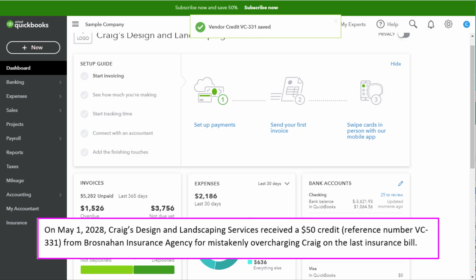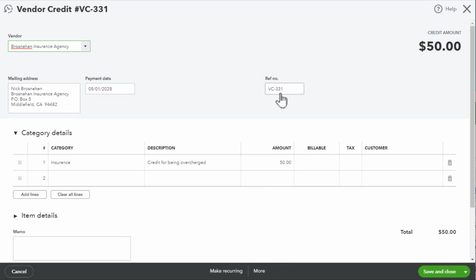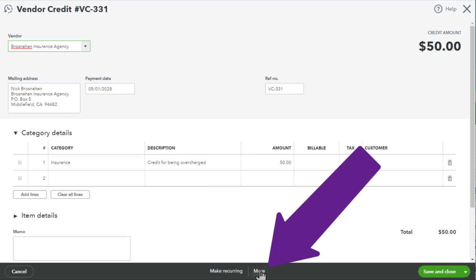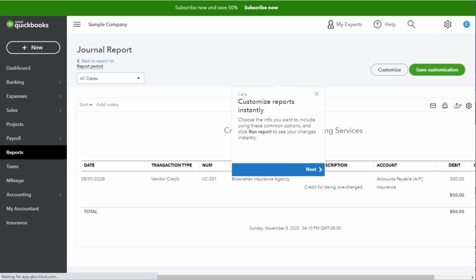Now if I want to double check the debits and credits in that transaction I just entered, I can go back up here to the magnifying glass. Here are the recent transactions, and the top one is the vendor credit. I can click on vendor credit, and then down here under More, I can click More, and then Transaction Journal, and it will bring up a journal report that's showing just that transaction. Close this.